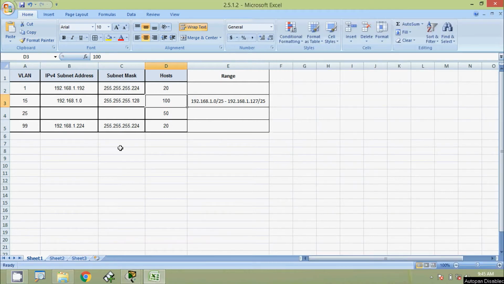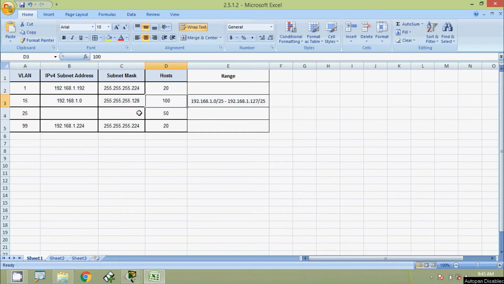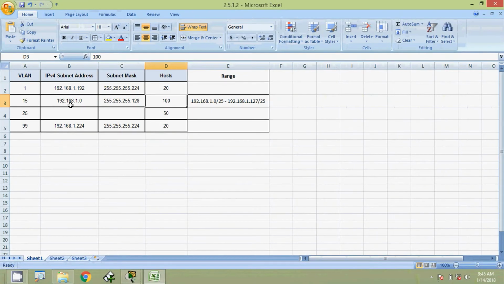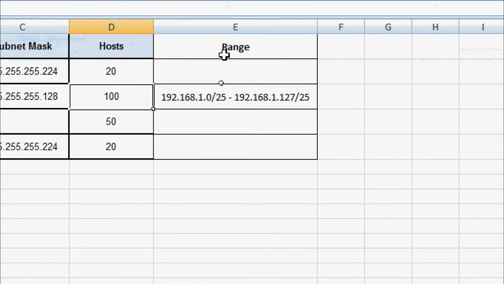Here is our subnet table in our spreadsheet. Coming to this, we can see VLAN 15, which has the maximum number of hosts. So here they started the first subnet, 192.168.1.0, and the maximum hosts should be 100. So the prefix here is /25. Here I added one more column for the range.